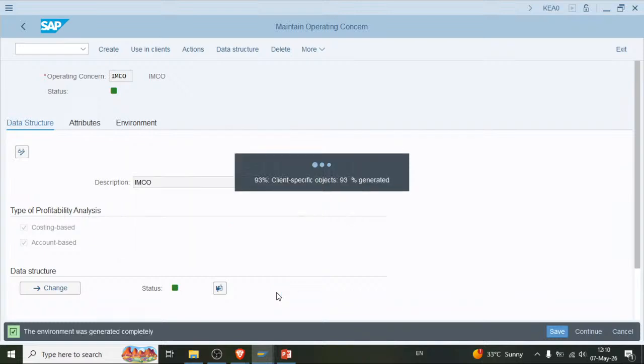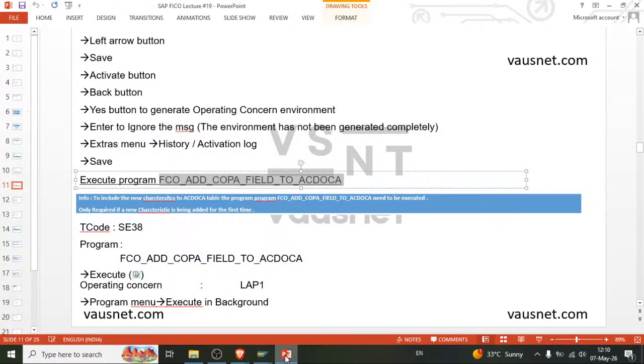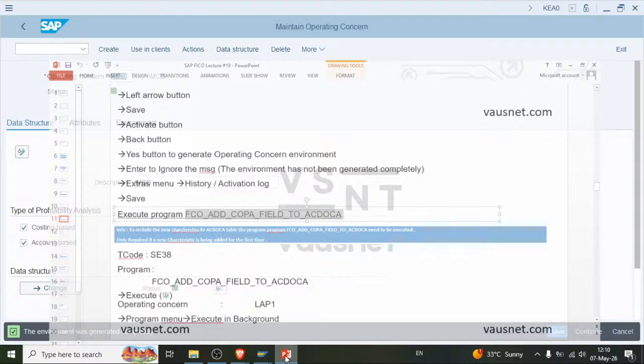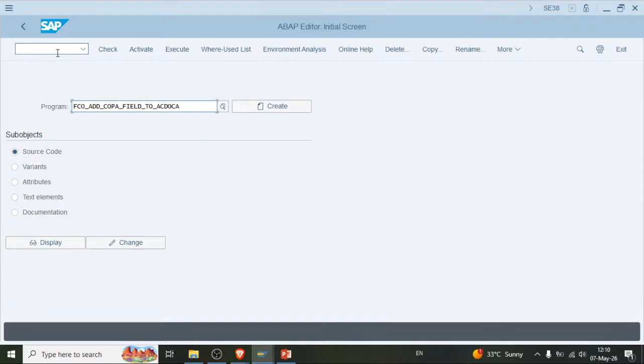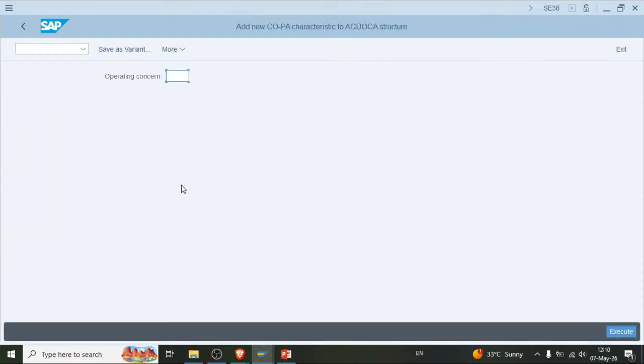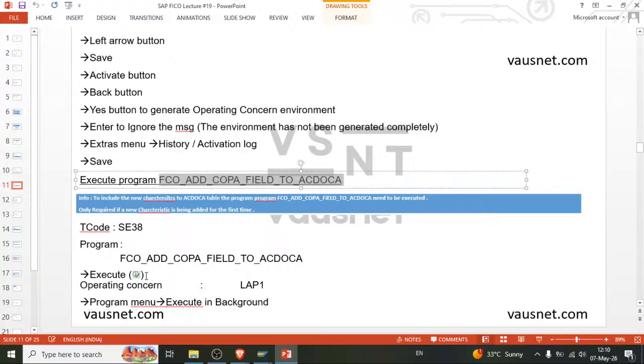Basically, the structure of what it does. Okay, so we are actually done with that. Copy. SC38. Okay, execute. Operatives. Must be started in that. Okay. Execute operating concern. Execute in background.